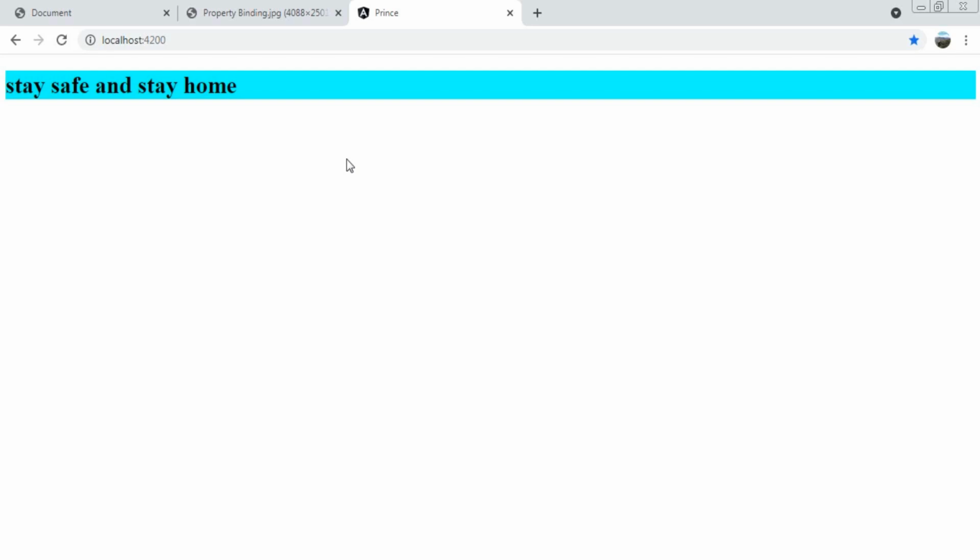So today's tutorial is property binding, and before starting today's tutorial I will discuss a very important point, that is the difference between property binding and event binding. So let's see the first difference between them, and after that we will discuss property binding.